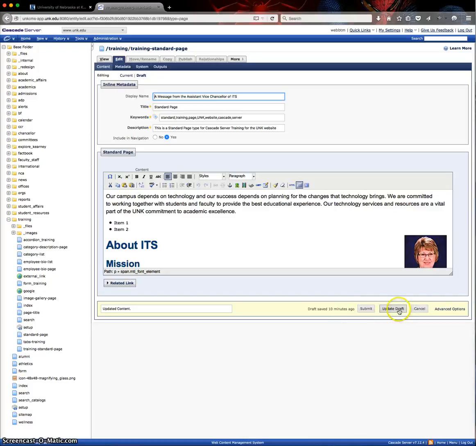So anytime you hit submit, it's going to become the active page in Cascade Server. I could, however, make more changes and just update my draft. Drafts also are not able to be viewed by anybody else that has access to those pages. They can only view the current or active version of the page. They don't see your drafts. So drafts are basically personal to the individual user.